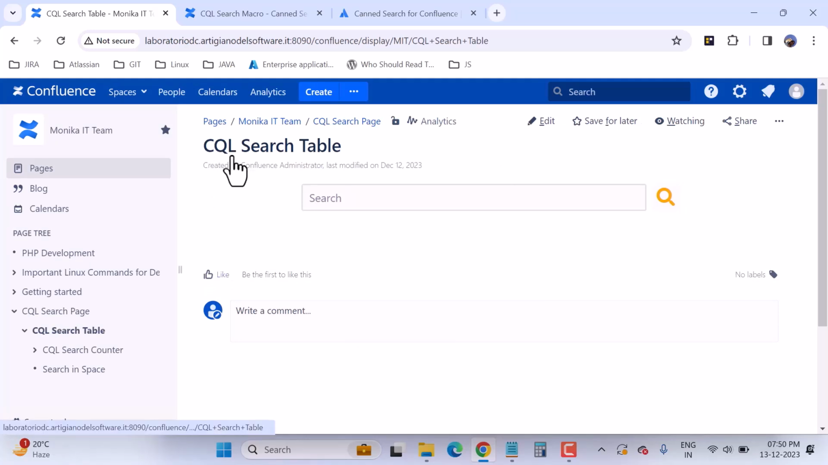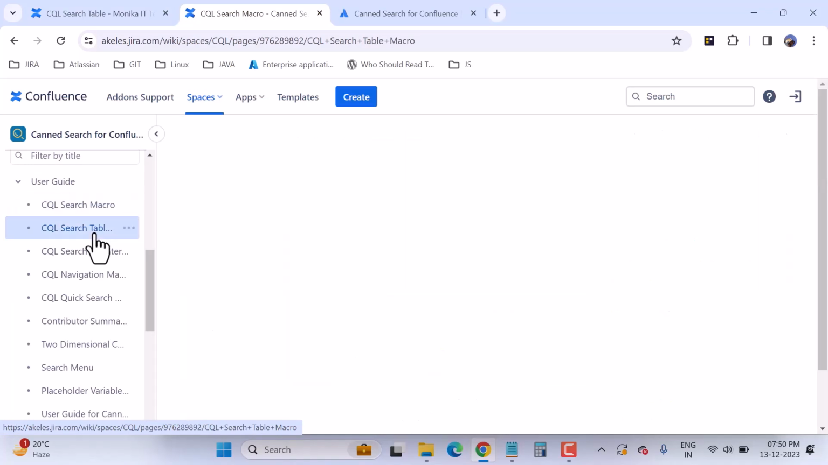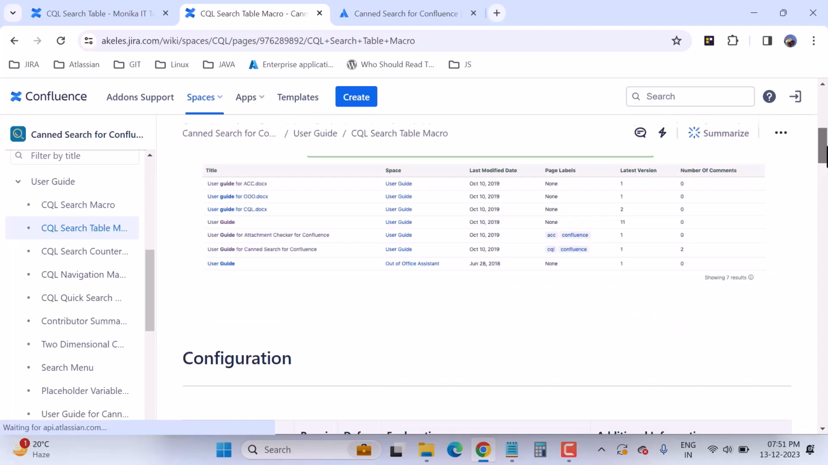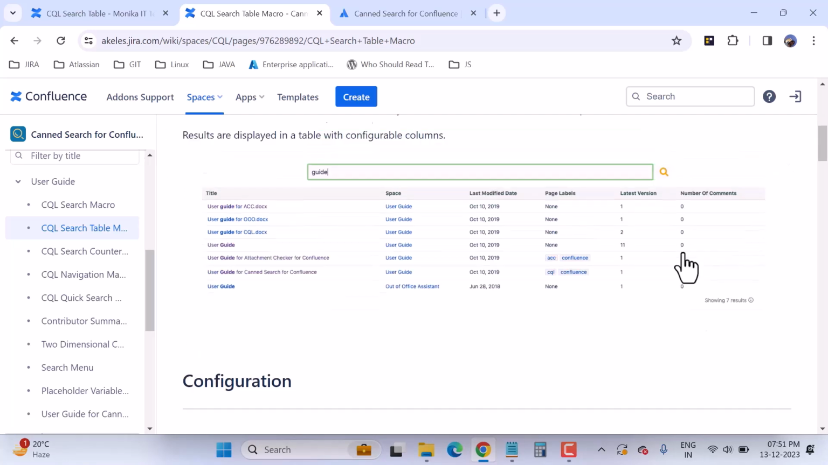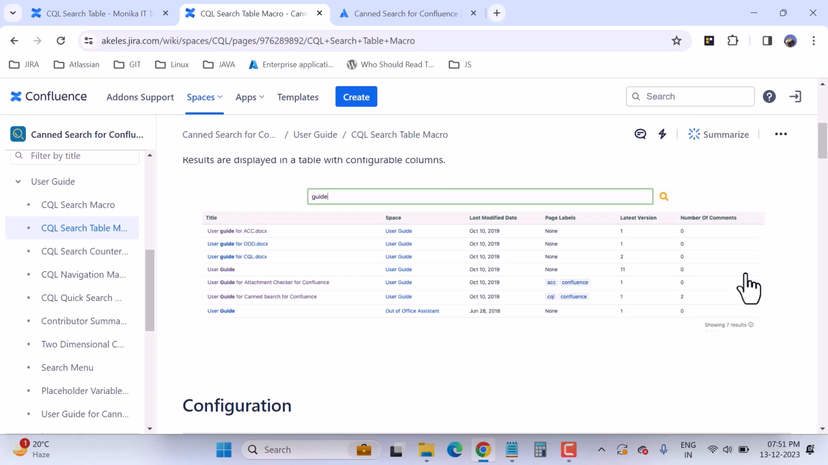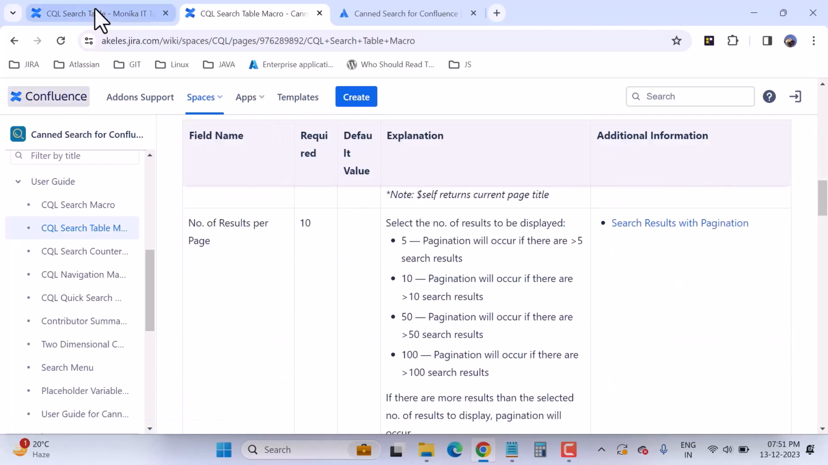So now this is a SQL search table. What is the work of the SQL search table macro? It gives you a result in the table format. When you come to the documentation, you will be able to find the example. If you are using a search table macro, then you will be able to find the result in the tabular form. You can modify the header, you can modify the columns as well. So these kinds of configuration are already available.